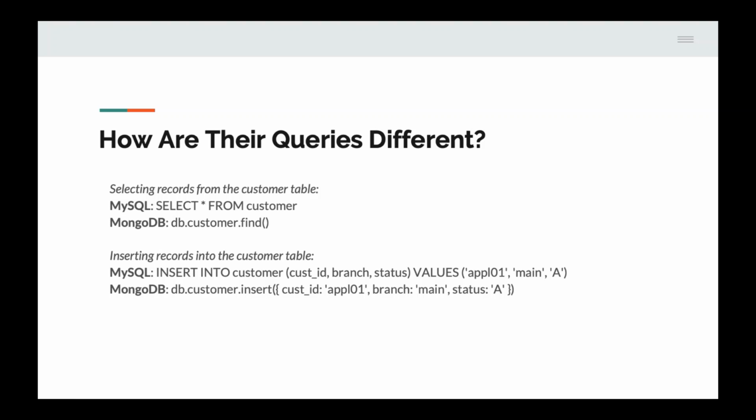So how are the queries different? Let's take an example. For selecting records from the customer table, we use SELECT * FROM customer in MySQL, but in MongoDB we use db.customer.find. For inserting records into the table, in MySQL we write INSERT INTO customer, then the column names, and then VALUES. In MongoDB, we just write db.customer.insert and then the data as key-value pairs.